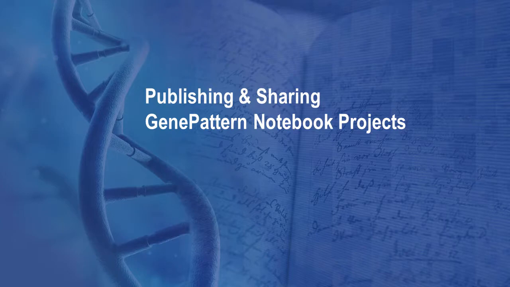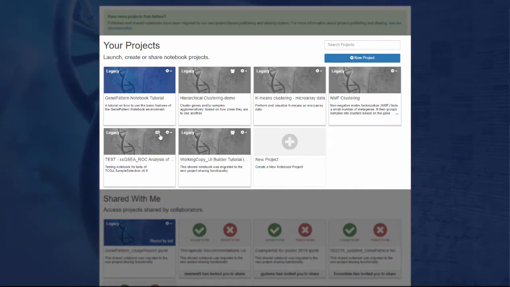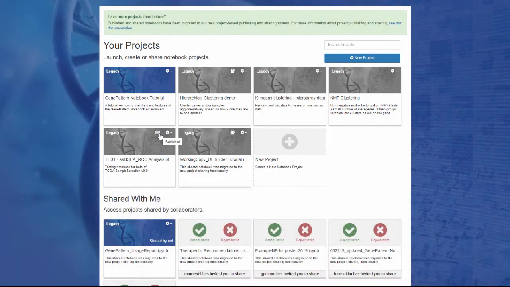One of the first things you will notice is that any notebooks which were shared or published before this update are now contained in their own projects, ensuring that the shared or published notebook is kept alongside its dependencies.